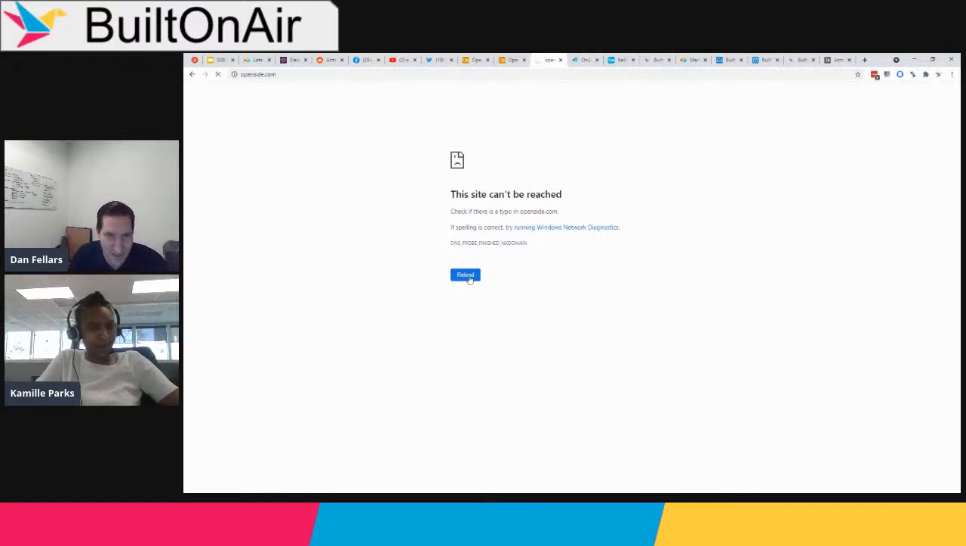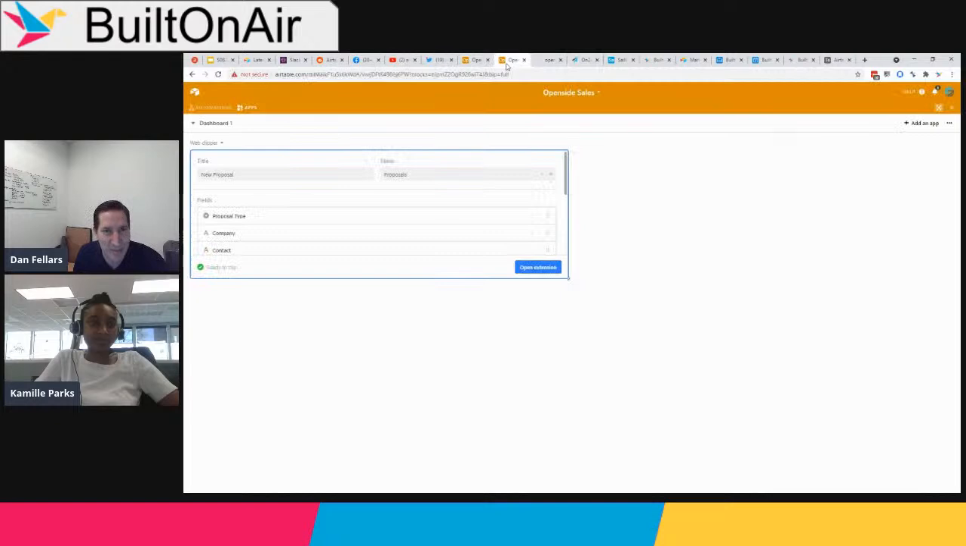But OpenSide can't be reached either. Maybe it's just your internet. Yeah, I think this is a user error. I think I'm having DNS issues on my end. Cool. Because I was getting this before we started. Yeah, I don't know. Sometimes Airtable goes down, and I'm like, oh well, there goes. Take a break. All right, come on.